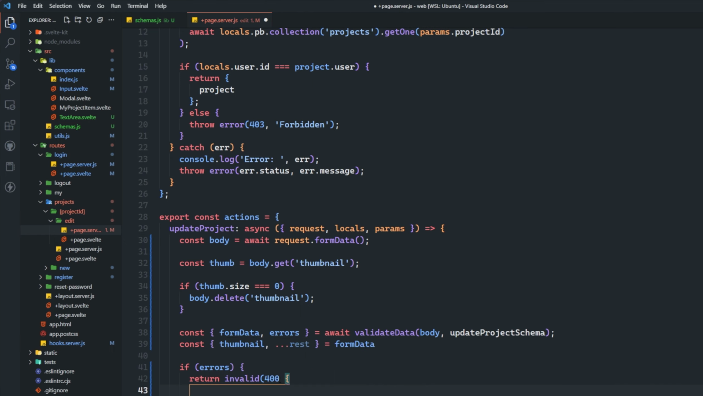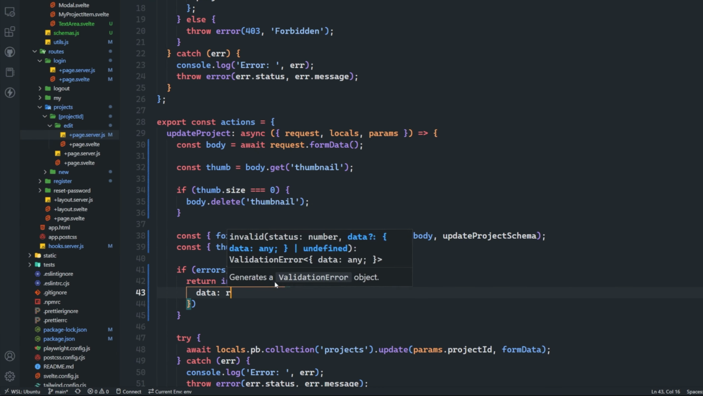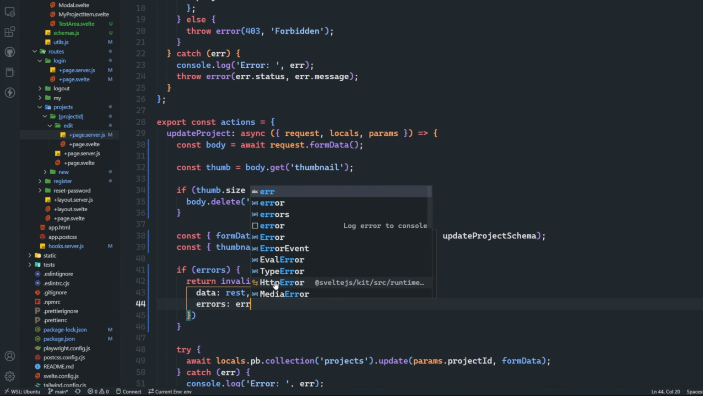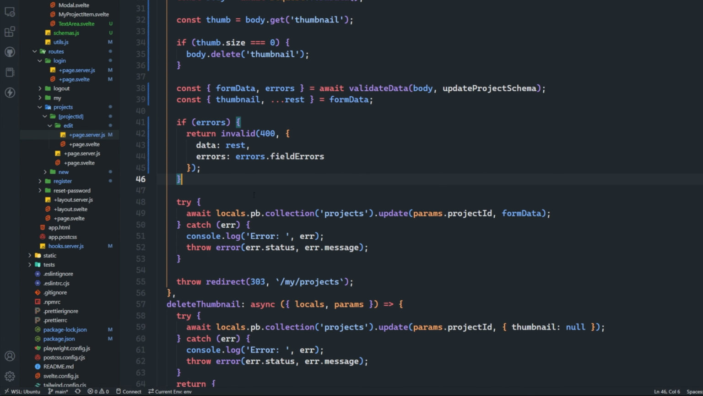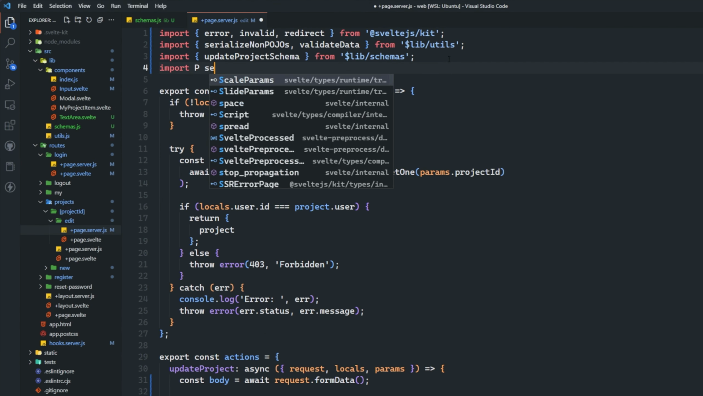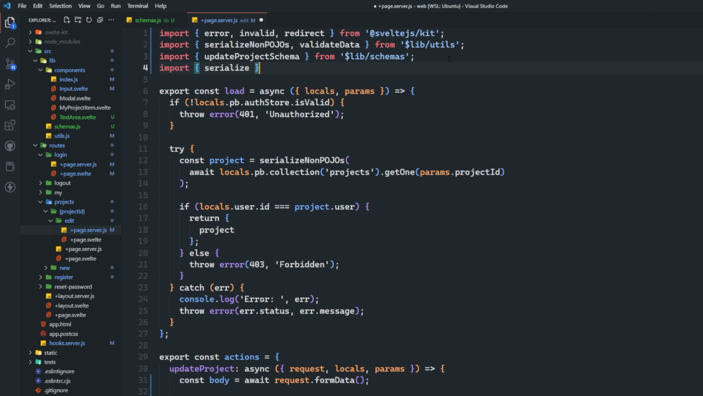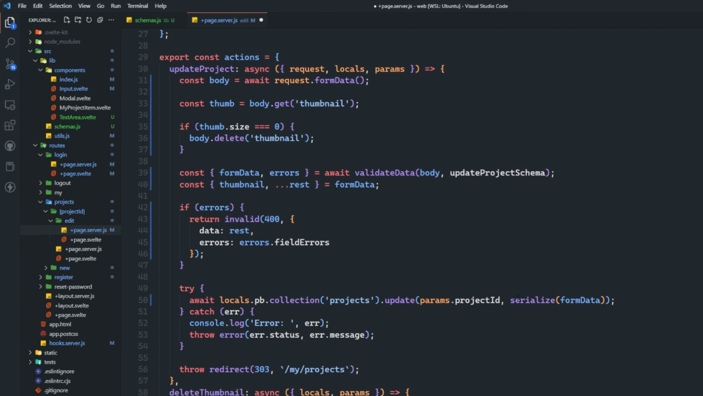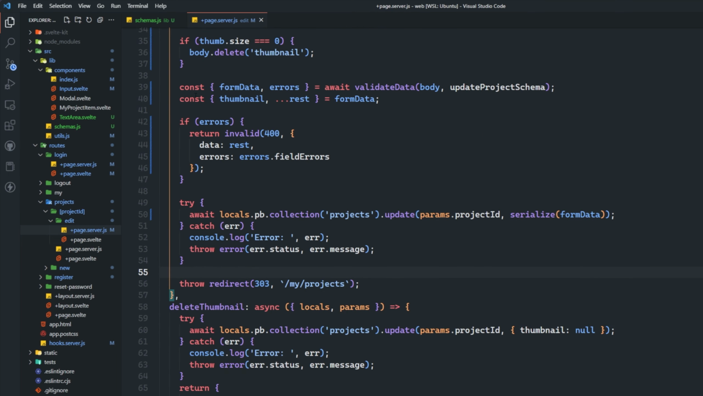And then we're going to have an object with data as rest and errors as errors.fieldErrors. Okay. And then we also need to serialize this form data here. So let's do serialize, which comes from object to form data. So we can say import serialize from object to form data at the top, like so. That way it'll serialize our image back up into multi-part form data so that PocketBase will properly receive it. And then I believe we should be good to go here.